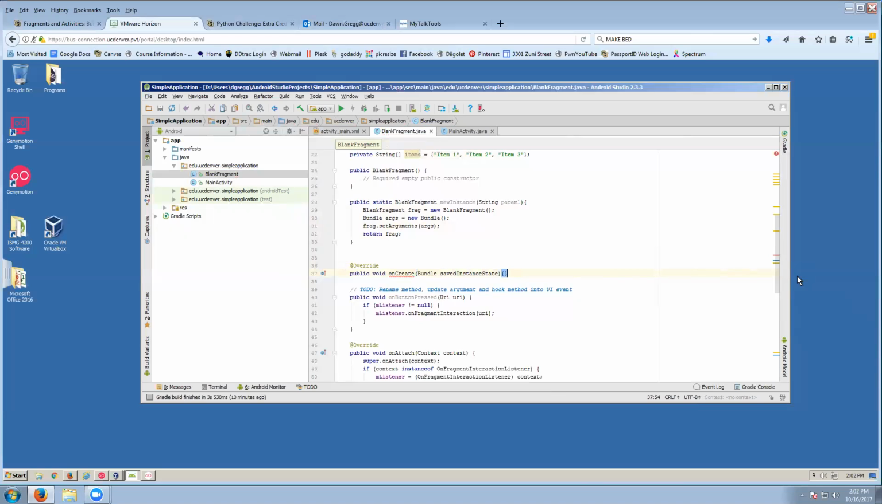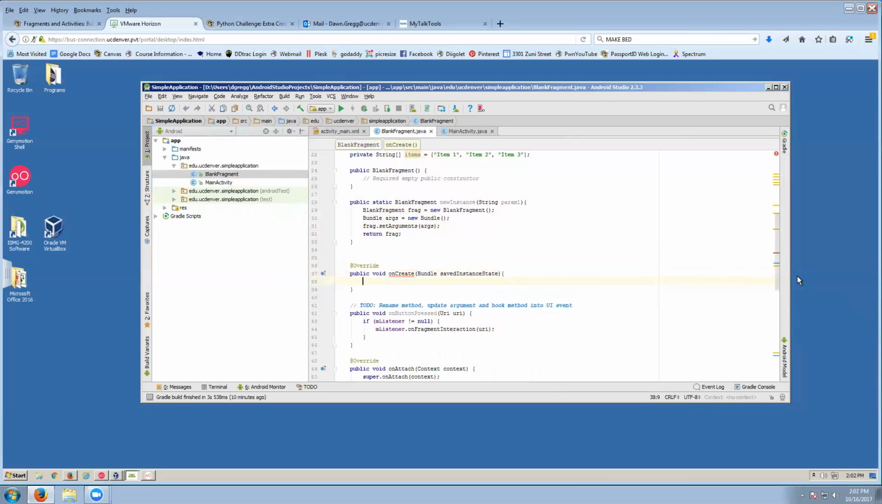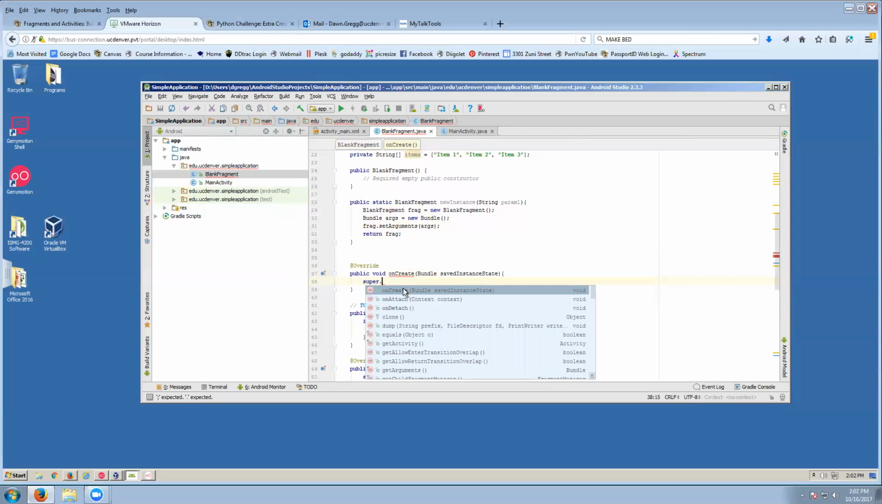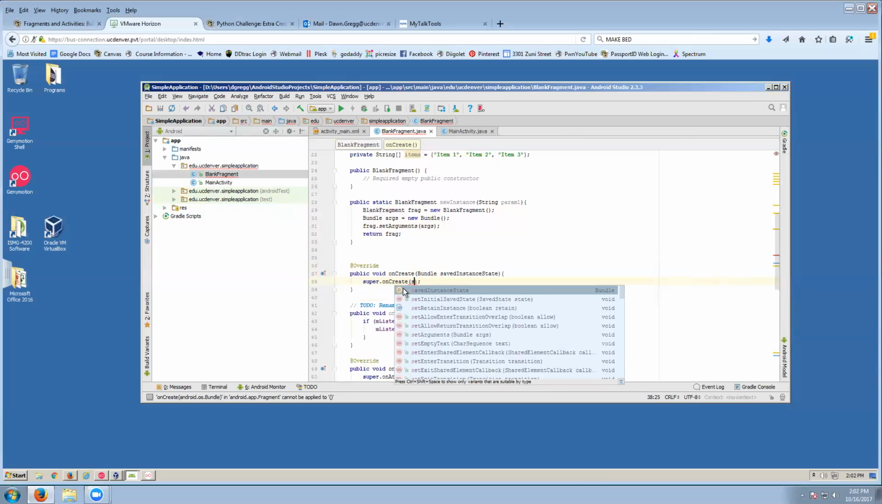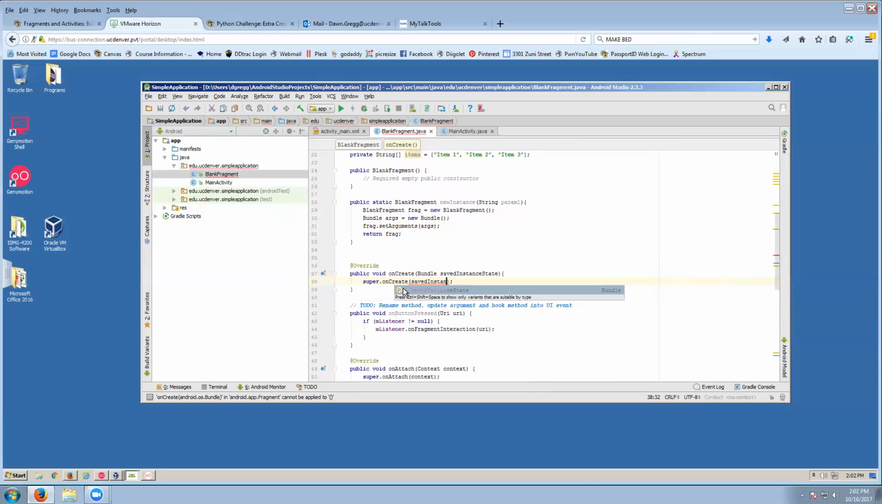Curly braces. So onCreate. It says I should call super, and so that is definitely what I will do. So I'll go super, which will call the onCreate method in the super fragment class. Super.onCreate, and we're going to pass in that bundle. So savedInstanceState. There we go.